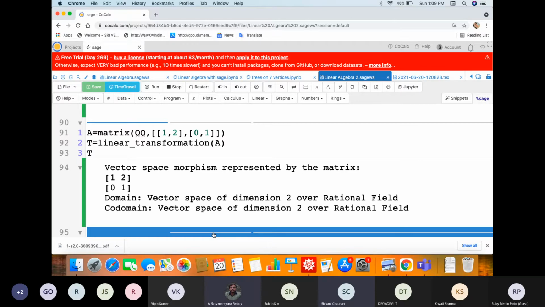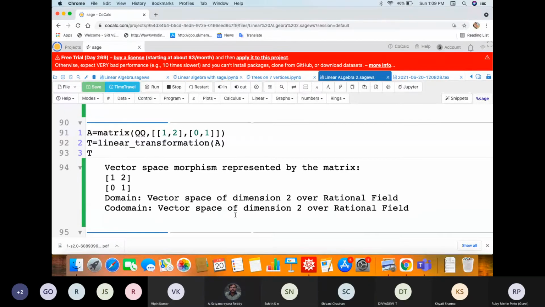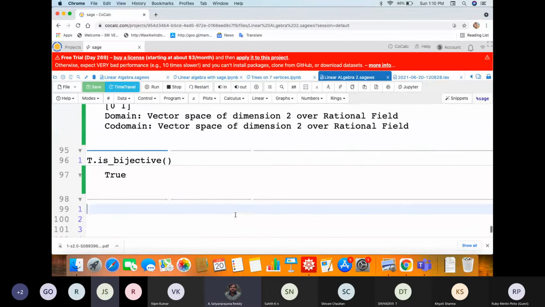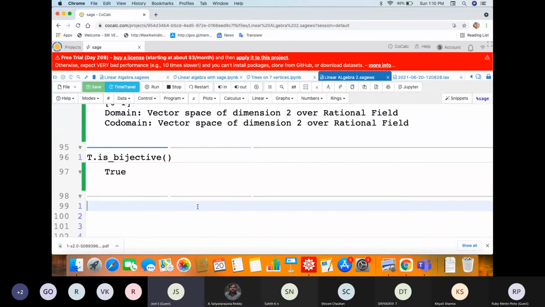Okay, so how many of you computed T of (1, 0)? Okay, Joel, what is the answer? So (1, 2). Can you tell us how you did it? What do we need to type? So I typed T of, in parenthesis, v. Okay, so you define v first. Yes, sir.